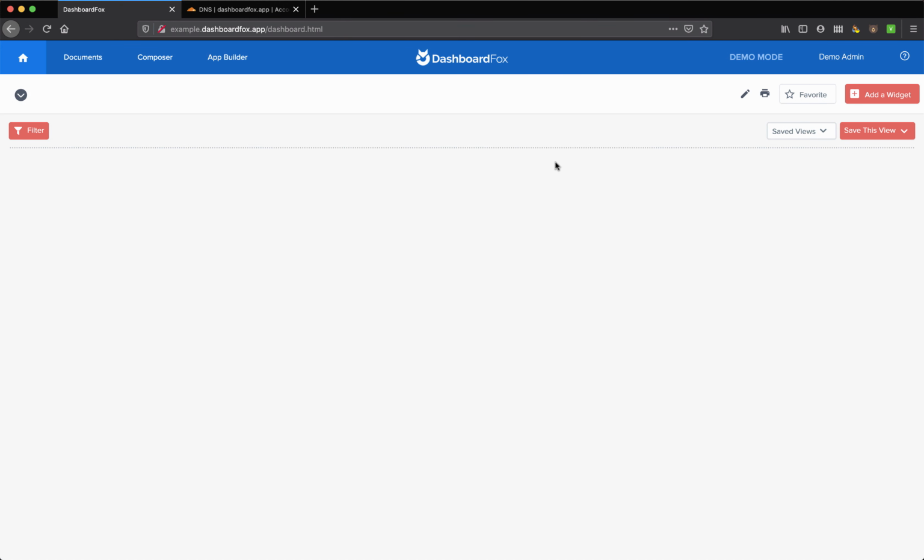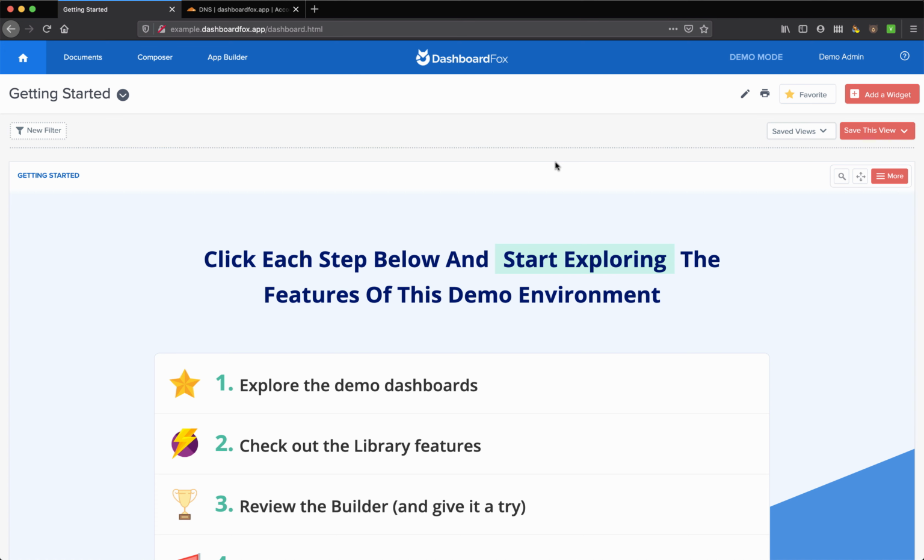Now the next step, and what we're going to cover in the next video in this series, is we're going to turn this into HTTPS. We want to apply an SSL certificate to that web server, so that all the traffic being generated through DashboardFox will be securely delivered. If you do have any questions or issues with this process, just go out to support.dashboardfox.com and post a question.